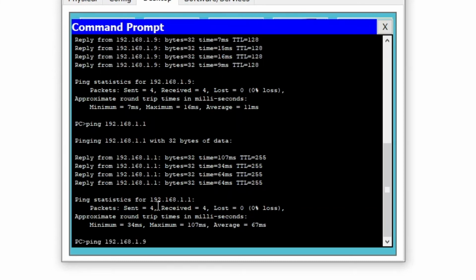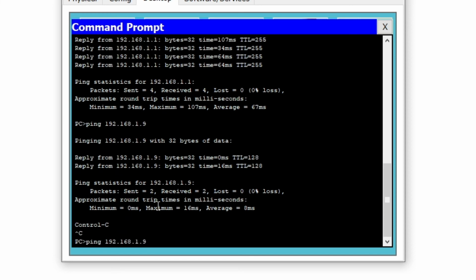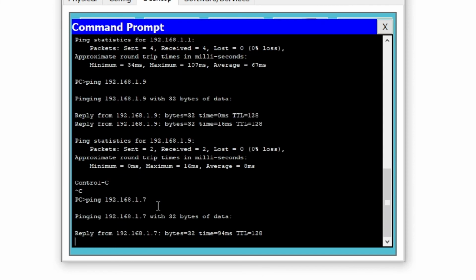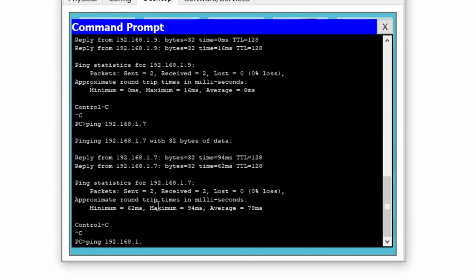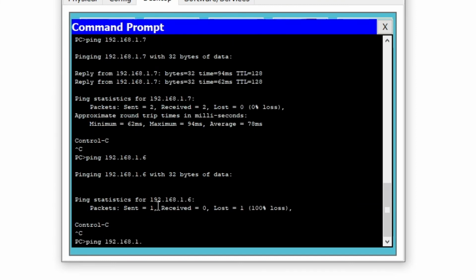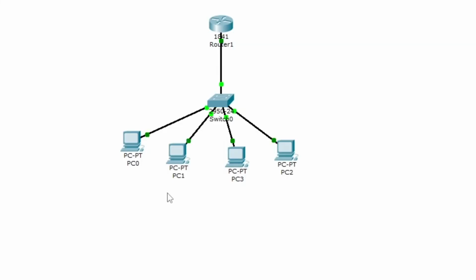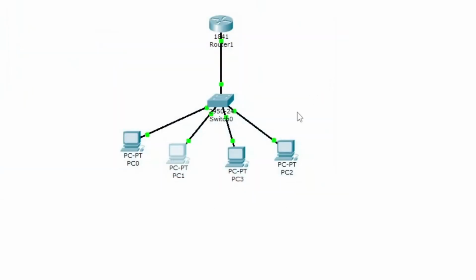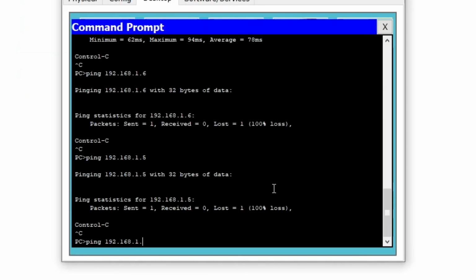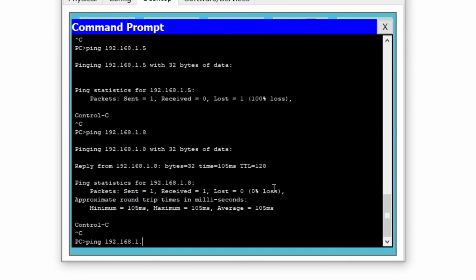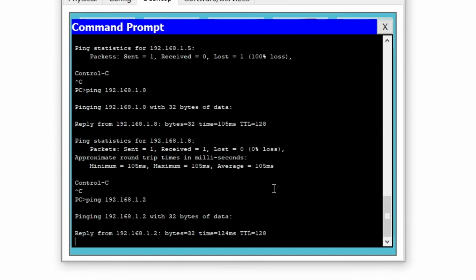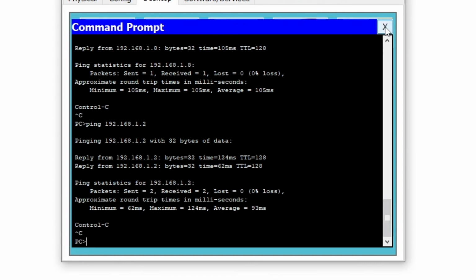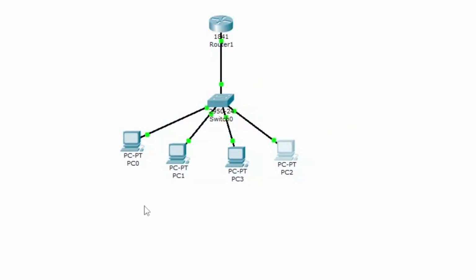So 7 was the IP address of the other one, and there was another one with 6 or 5. What was that? Let's check that one. So it's 1.8. Let's try pinging this one, 1.8. Of course I can ping, and the last one was 1.2. So we can ping everything. That means our DHCP server is configured perfectly.